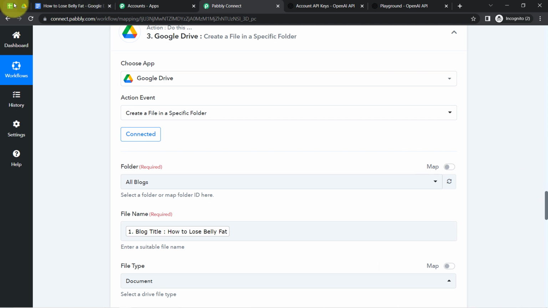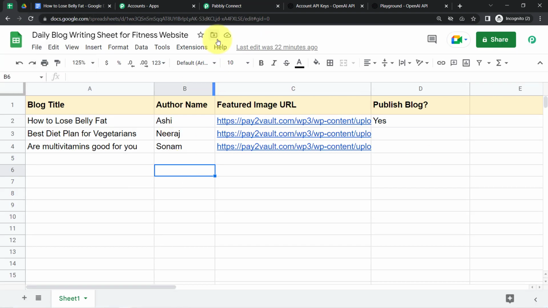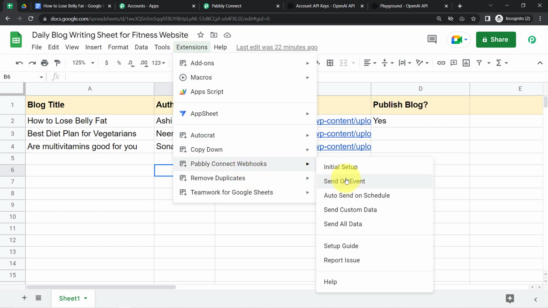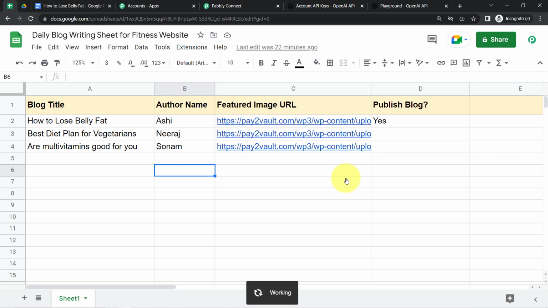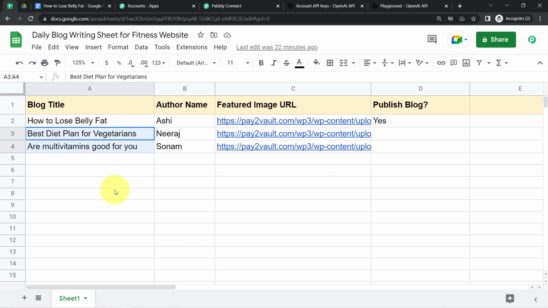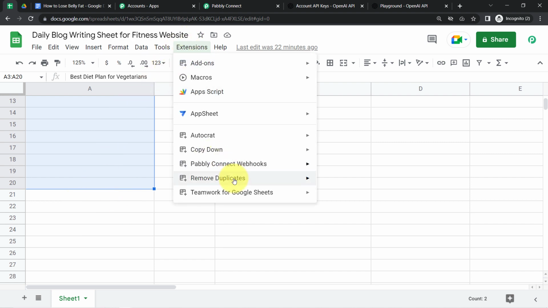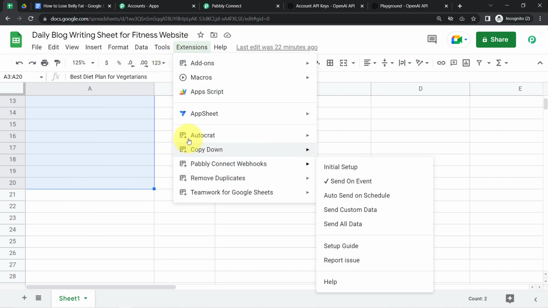And here, in order to execute this automation in real time, you will have to enable one more important setting, that is send on event. If you want that whenever you are adding the blog titles here, those blog titles should automatically be sent to Pabbly Connect, you will have to enable this send on event option.